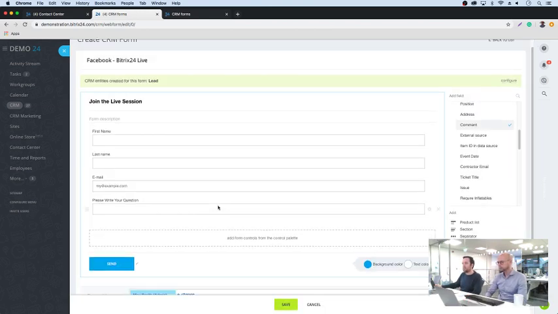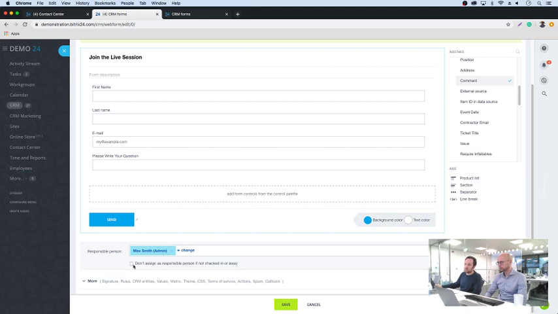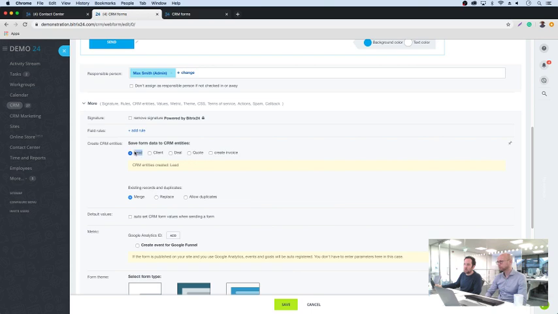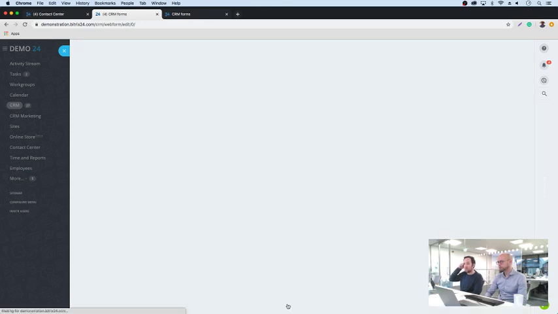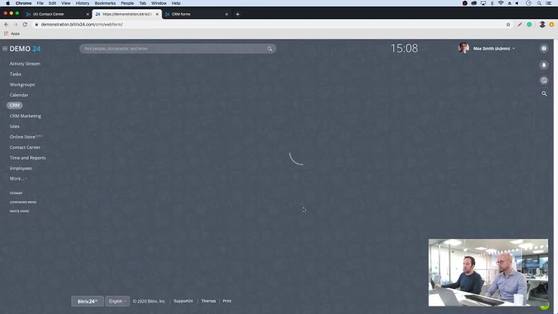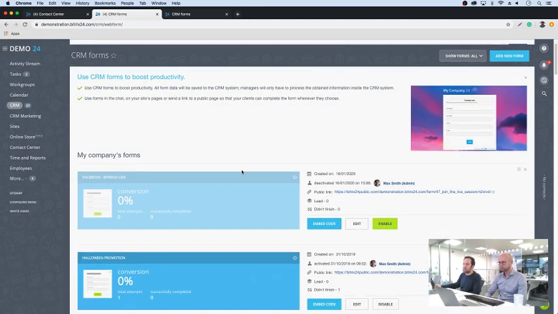First name there. And then if we scroll down, the responsible person of the lead that's going to come in is going to be Max Smith. And we just want to make sure that the lead is the entity that's going to get created. So in our case, click on save. That will create the form. You just need to do one more thing before it is accessible to embed and work on your site, or in our case, our Facebook lead ad. We just have to click on enable here, so you can see the form is now enabled.